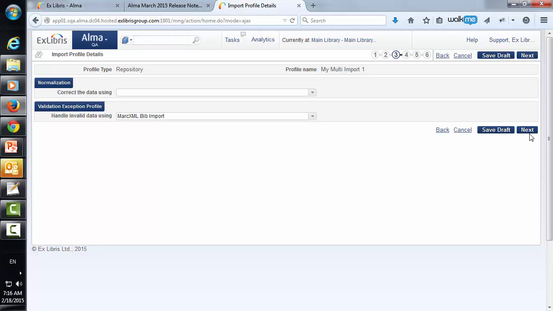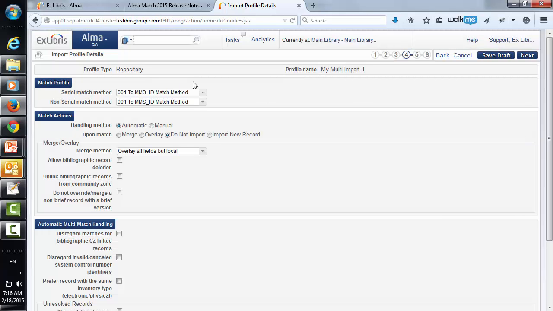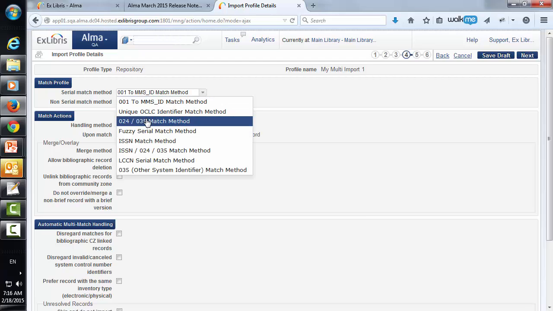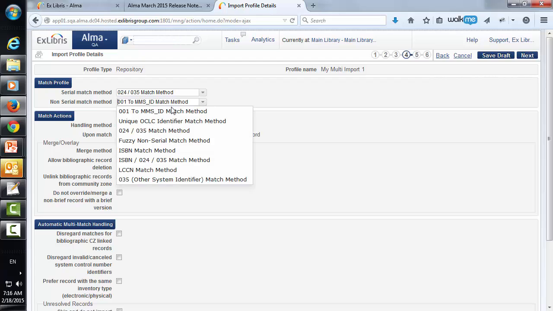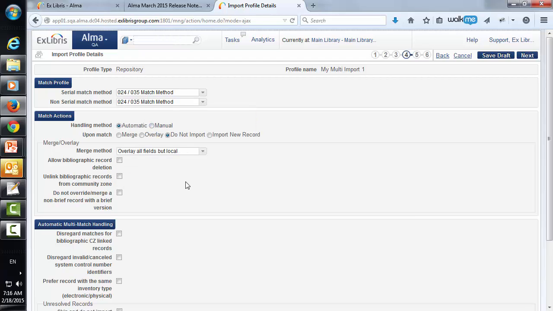Next. And now we're in the match profile and match handling details page. And so our match method will be by ID. I'm going to choose the 024-035 match method. And upon match, we want to overlay.